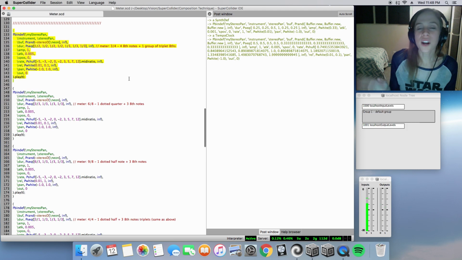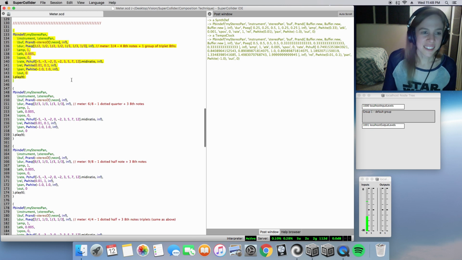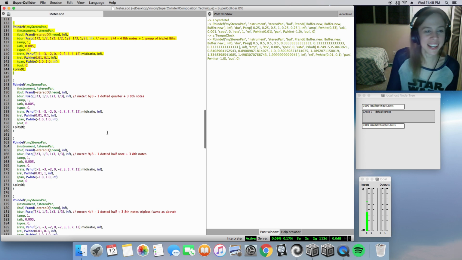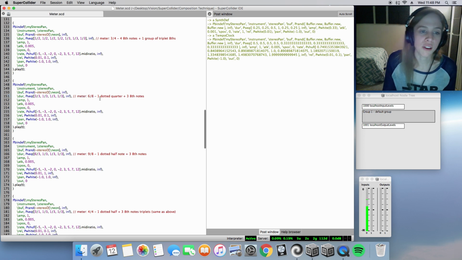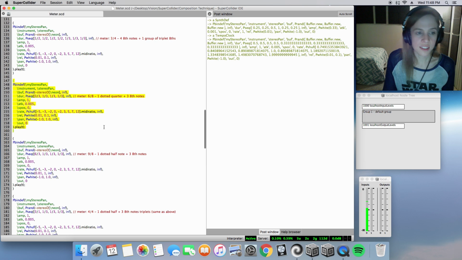So you heard 1 and 2 and triplet and so on. Very, very interpretive or whatnot. It's not very computer sciencey, this demonstration. So going down, now we're going to explore what I interpreted to be our 6/8 meter, and a dotted quarter plus 3 8th notes. So let's see if you can hear that.